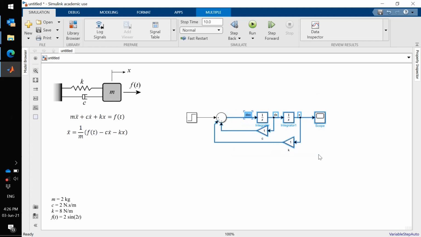Move this to the right a little bit and copy the block again here. Okay, and this block is going to be called 1 over m, and here we have our complete model of a mass spring damper system.